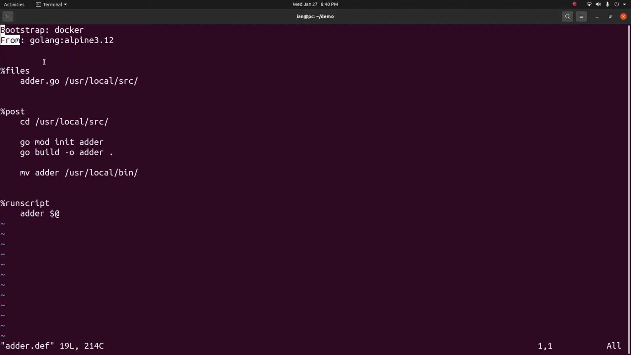Next, we can see a files section. This allows you to copy files from your host into the container file system. Here we're copying the source code for our app into the container for compilation later on.